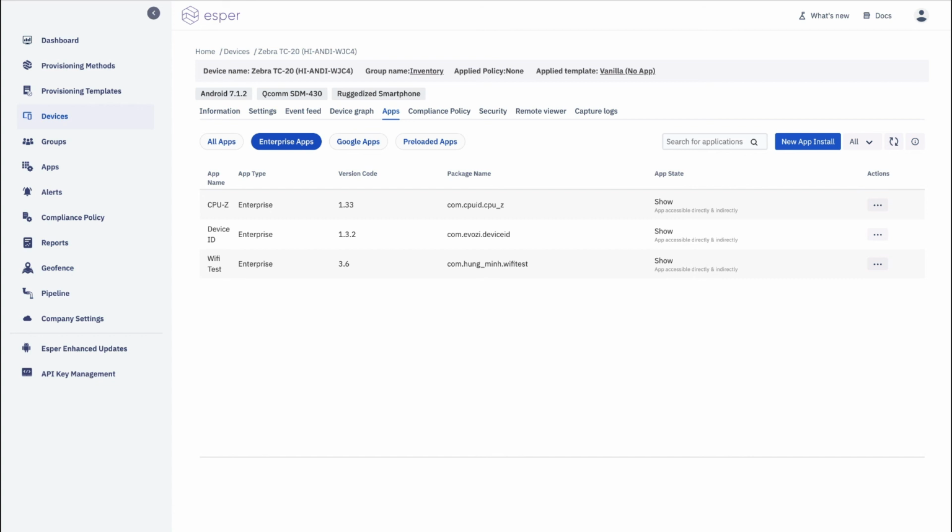That's the end of today's video on Esper's app management capabilities. We've shown you generally how app management with managed Google Play and Esper Cloud works in Esper, how to install and uninstall apps at the group level, and how to do it with devices.